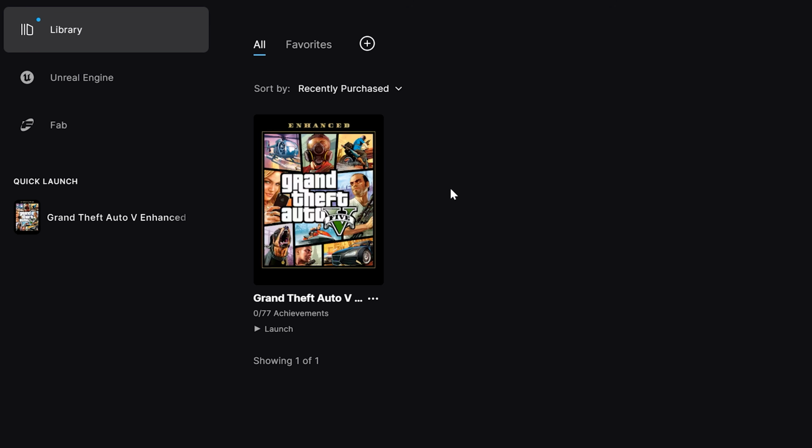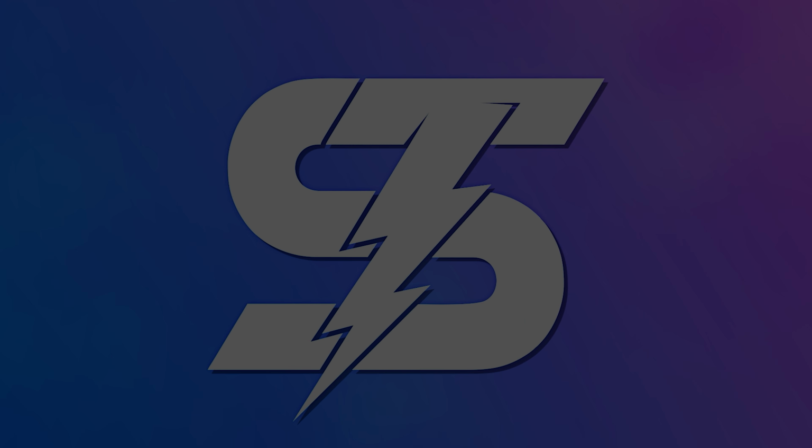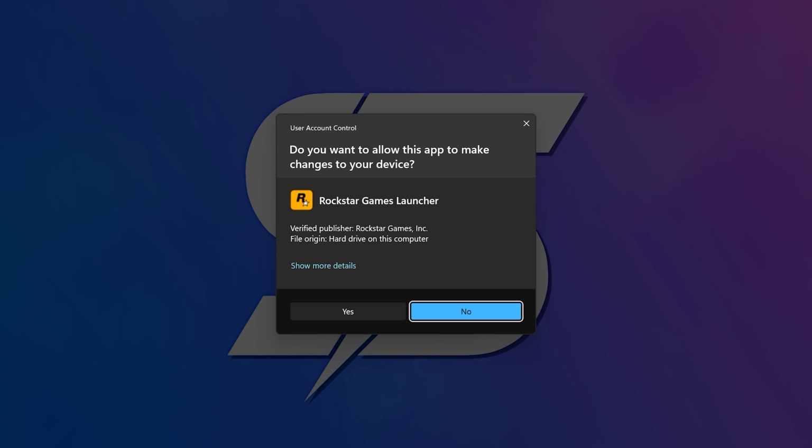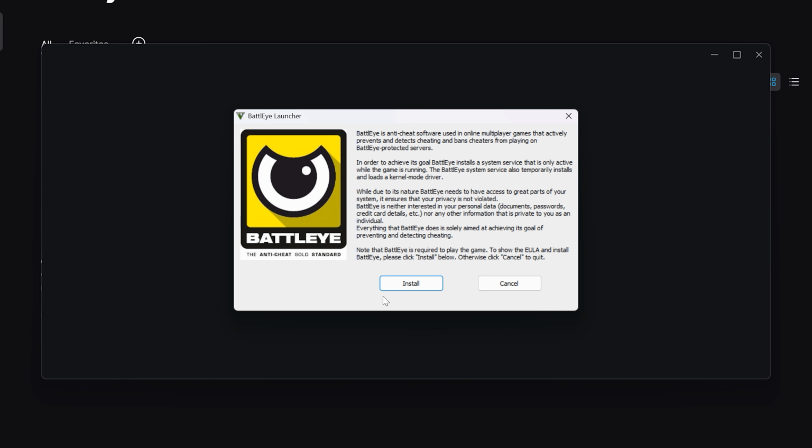Once done, select Grand Theft Auto 5 to launch it. Then select Yes to allow changes to be made. Wait, then select Yes if asked to allow changes to be made. Enter a verification code if needed.